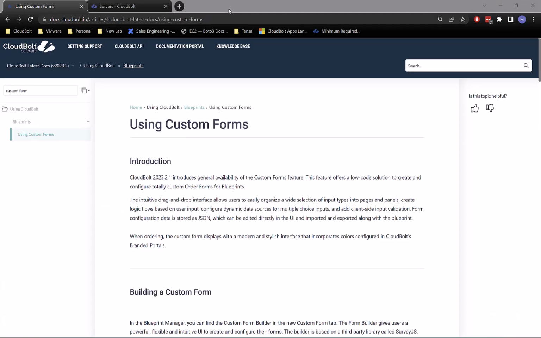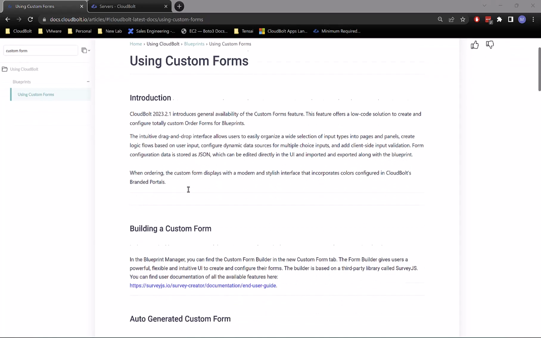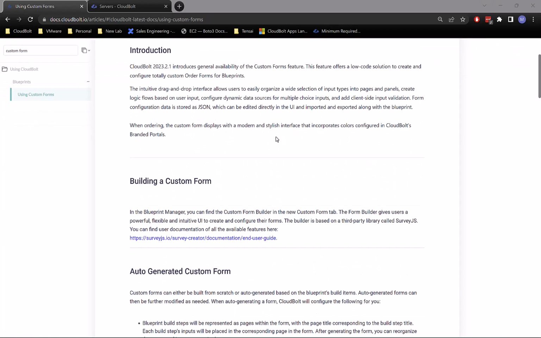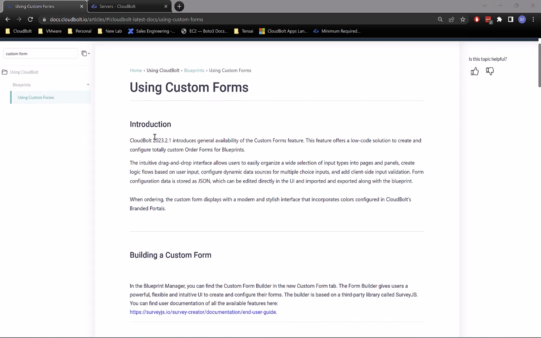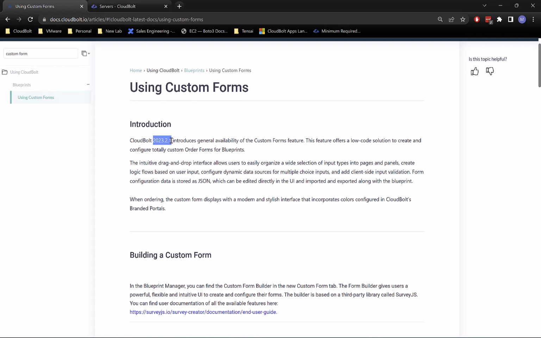So let's start talking about custom forms. The first place that I would go if you're trying to find out about custom forms is obviously going to be our documentation. A good portion of this video, we're just going to be walking through the portions of this documentation, so kind of following a logical flow through a lot of this. So let's talk about custom forms. They were first introduced in a GA format in 2023.2.1.